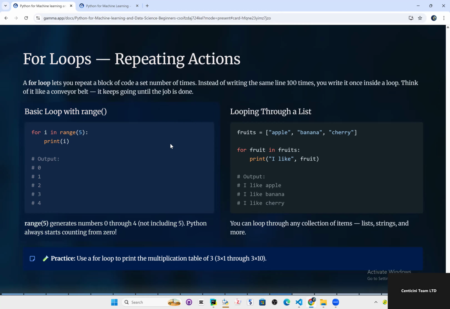Now we're going to look at another crucial part, which we call the for loops, okay? So for loops is all about repeating actions, okay? A for loop lets you repeat a block of code a set number of times. So instead of writing the same line 100 times, you can write it once inside a loop. Just think about it as a conveyor belt, okay? It just keeps going until the job is done.